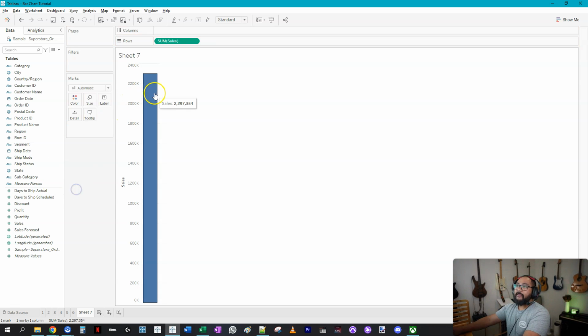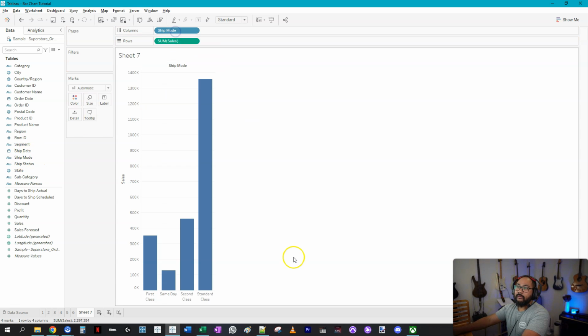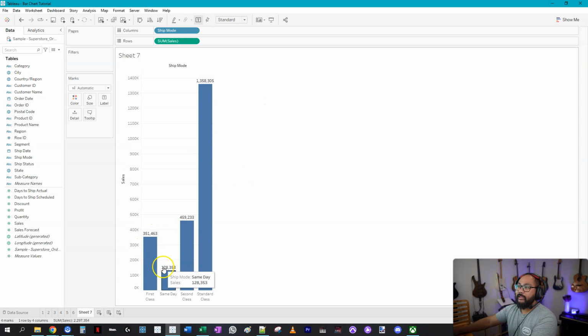So that 2.3 million is now going to split up across the different ship modes. There you have it. Now if I add the labels in, which is this button right here, we can estimate. That's about 350, 130, so about 500,000. That's about 950, and then 1.3. That gives us the 2.3 million that we originally started with. And that is your most basic bar chart. Easy. Let's do the next one.